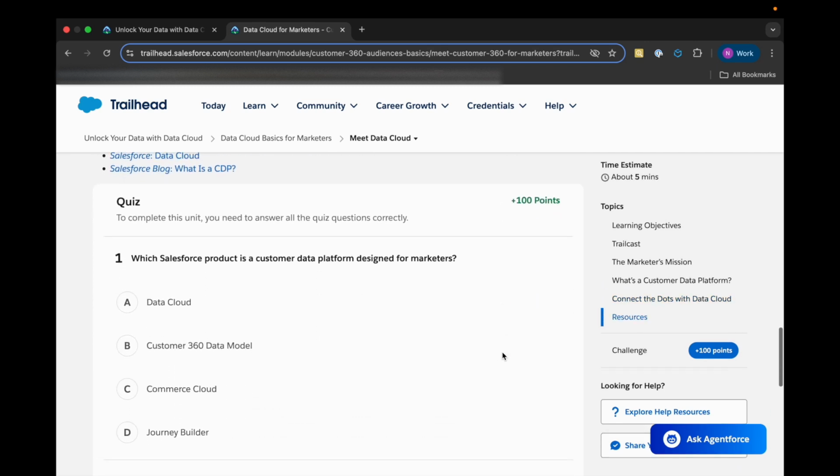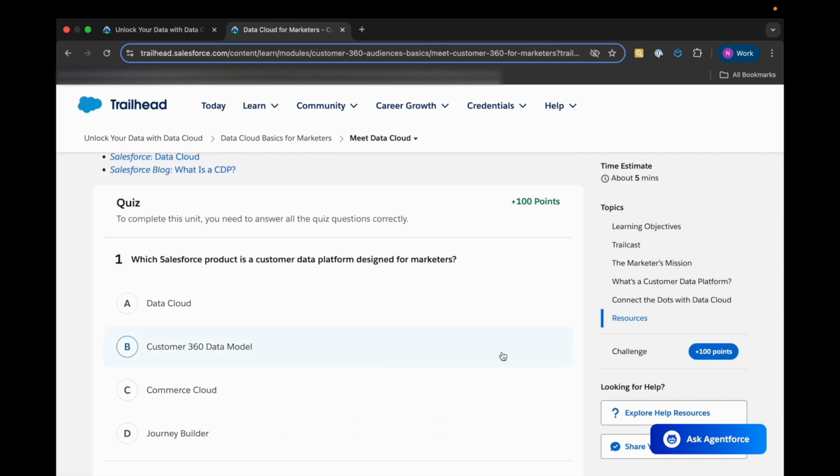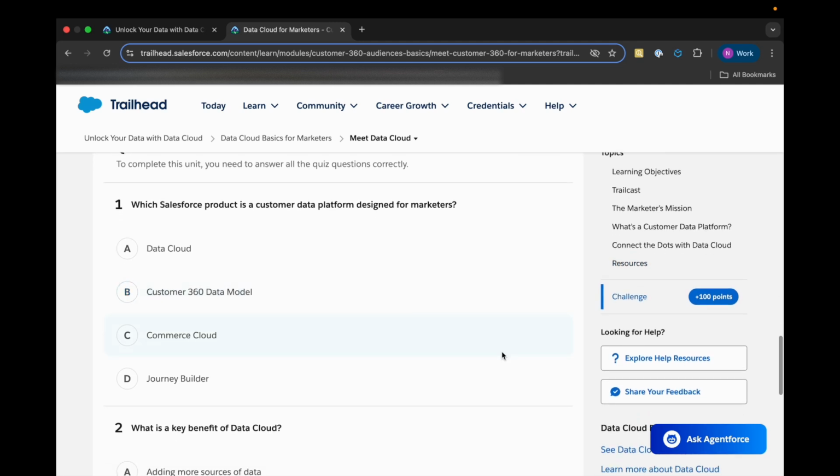Our first question is, which Salesforce product is a customer data platform designed for marketers? The first option is Data Cloud. The second option would be Customer 360 Data Model. The third option is Commerce Cloud, and the last is Journey Builder. So our first option should be the correct answer.